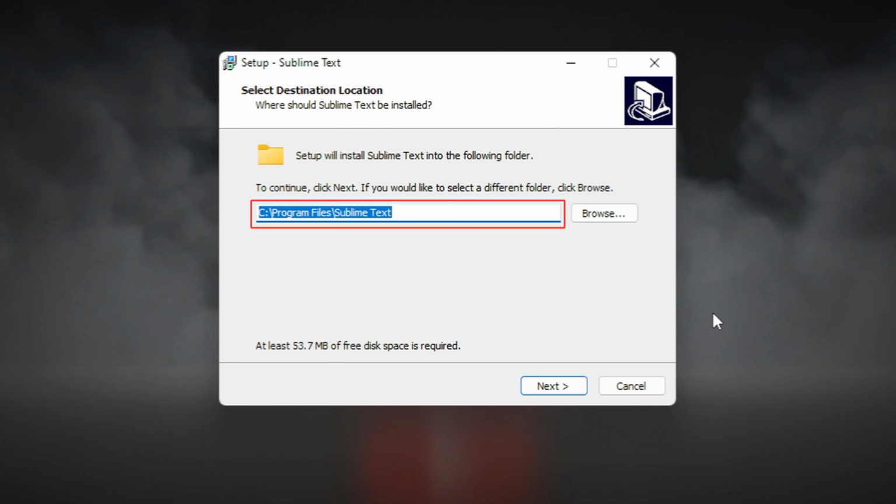The installer will first ask you to select where Sublime Text should be installed. The default location is usually in your Program Files directory, which works perfectly for most users. If you have a specific preference or limited space on your C drive, click Browse to choose a different location. Otherwise, click Next to continue.